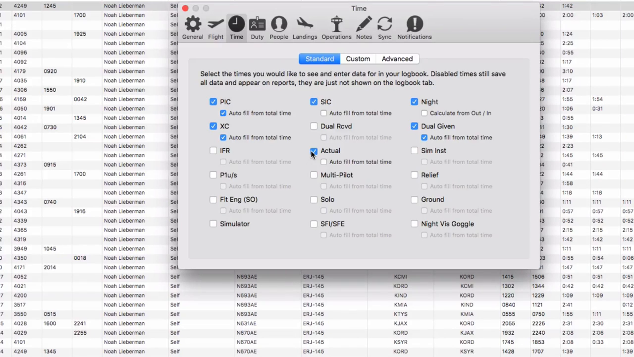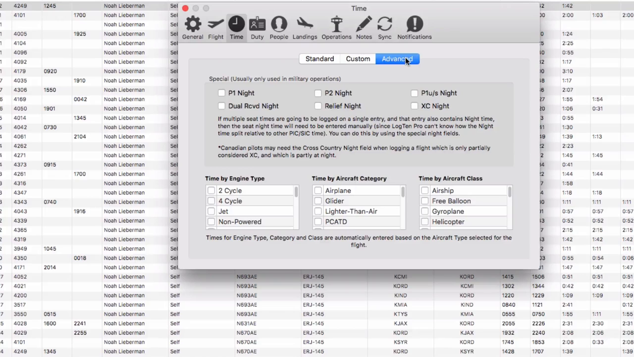Night time is somewhat special. If you select Calculate from Out In, then LogTen Pro will automatically figure out how much of the flight was night. This option requires that you use Out In to calculate your total time, and that you use places with latitude-longitude information.